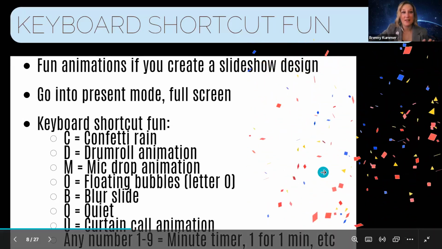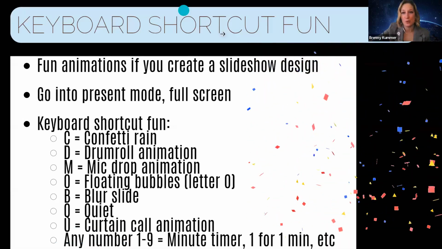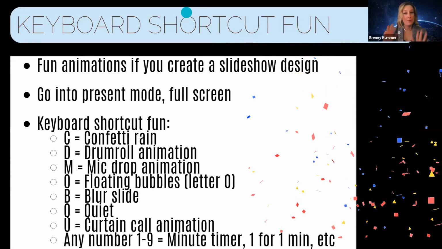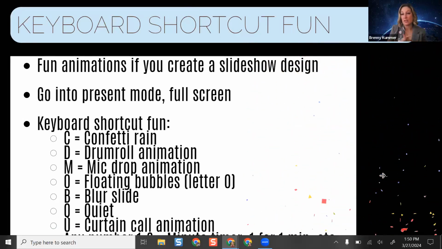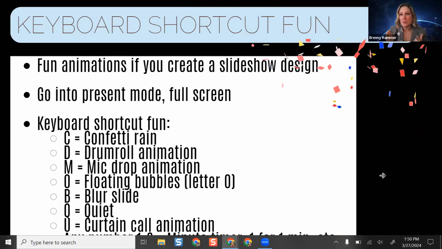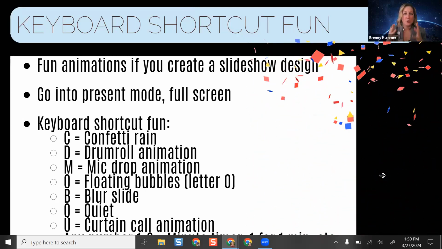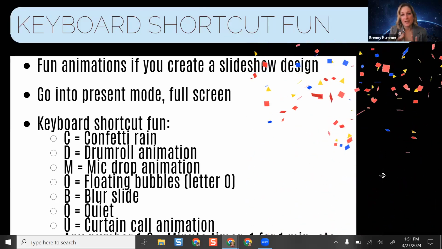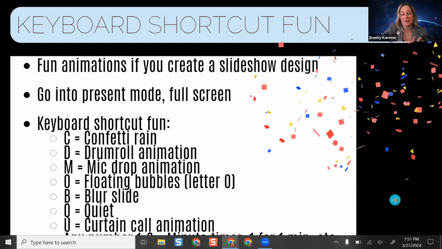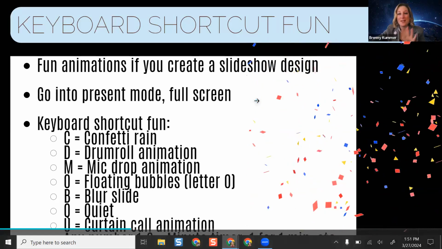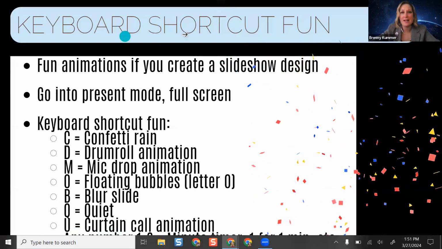Other pieces that I love in Canva are some of these fun keyboard shortcuts. These keyboard shortcuts are only for presentations or slideshows that you make in Canva. So it won't work on a document, a collaborative brainstorm board, or a social media template they have in there. It's only for presentations, but it is pretty spectacular. You have to go into present mode first. And if you're curious about how to do that, it is relatively easy.